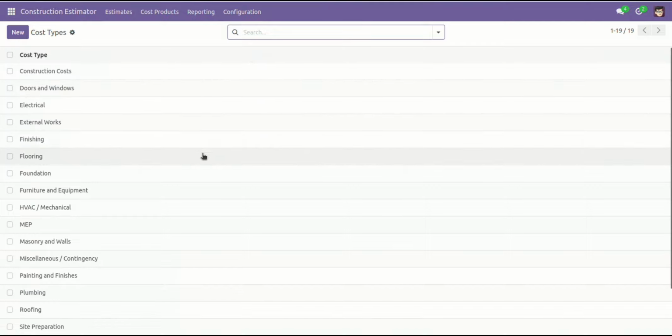Thank you for watching this complete overview of the Odoo Construction Estimator module. We hope this demonstration has highlighted its potential to enhance your construction estimation process.